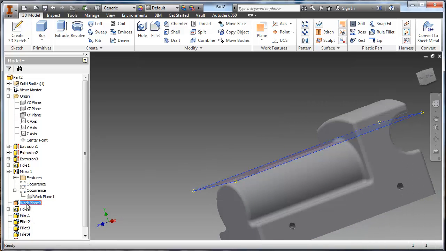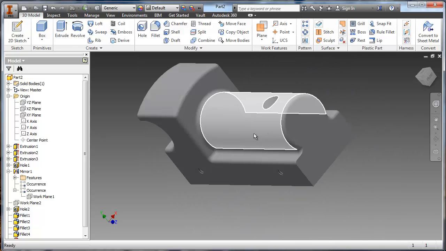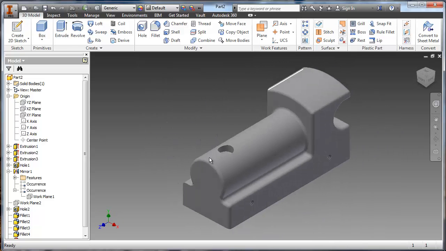Let me turn off that work plane again. And so once you've got those holes finished in the front and the back, and the ones that we've done together, then this is done. You can color it in however you want and call that train body, save it in the train folder.